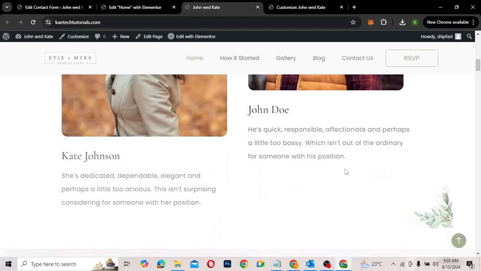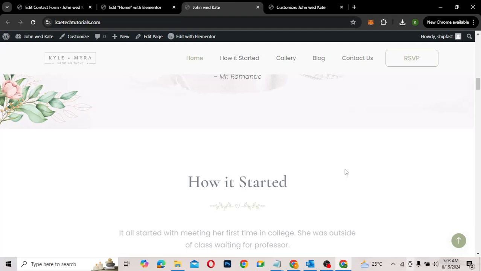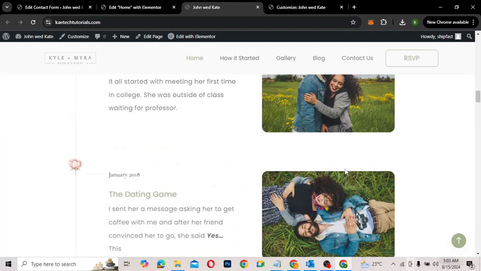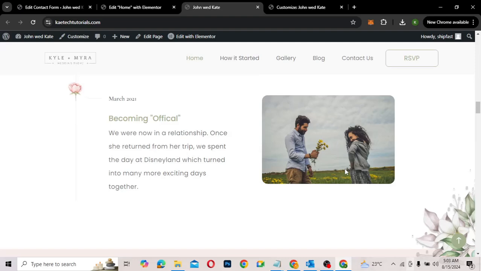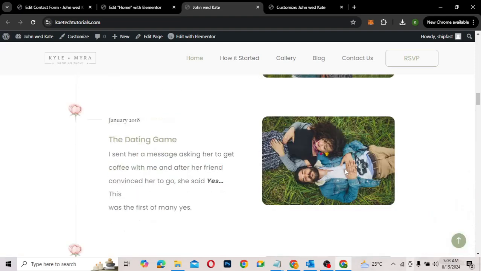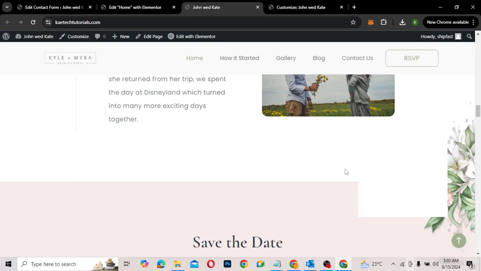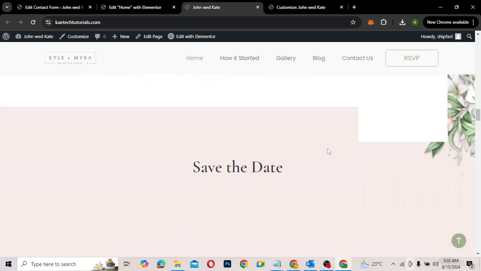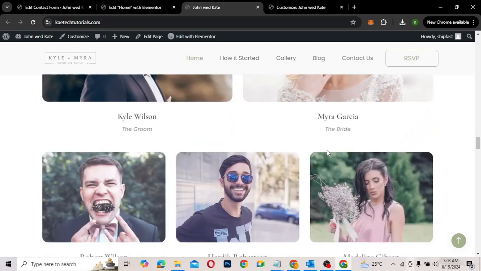So you can go ahead, and then this is the proposal. If you want to change anything about how it started, you see all the images that we placed over there are working perfectly well. Okay, you can go ahead and change anything or whatever you want to do, and then the save the date. If you change something, you can see it.